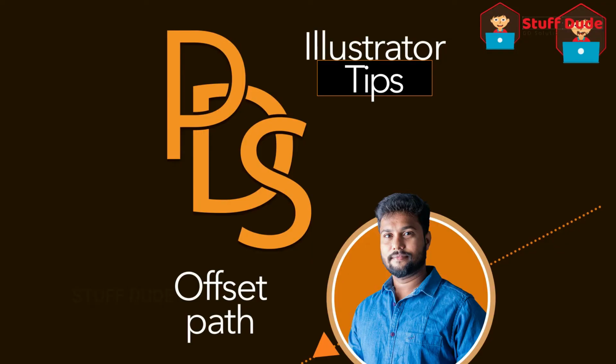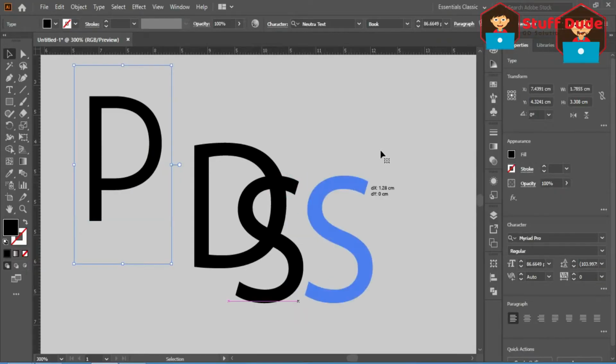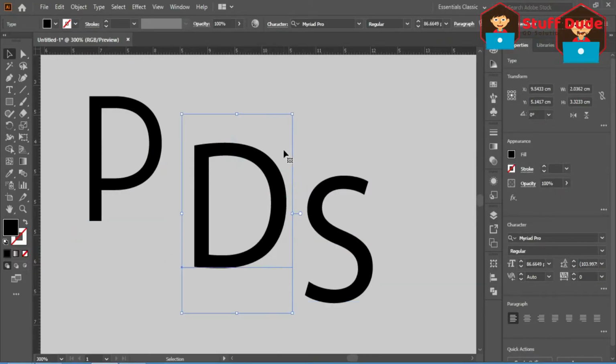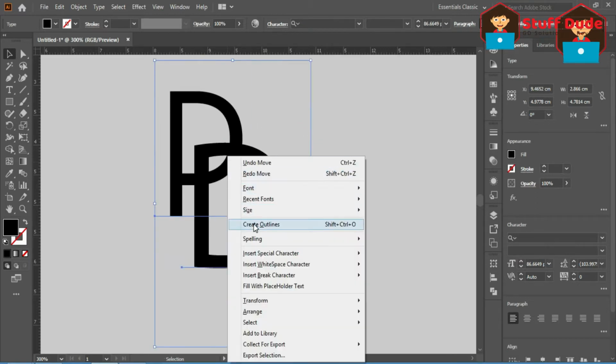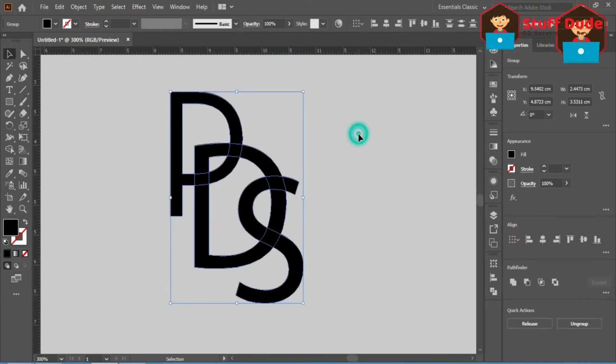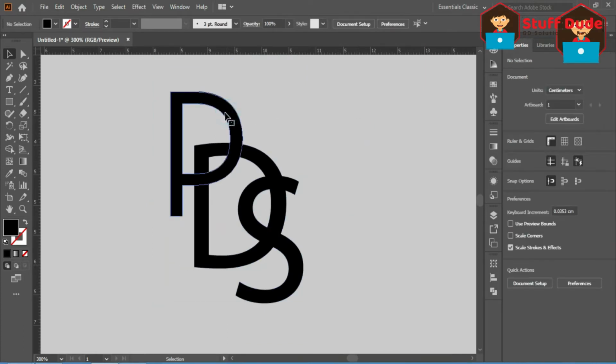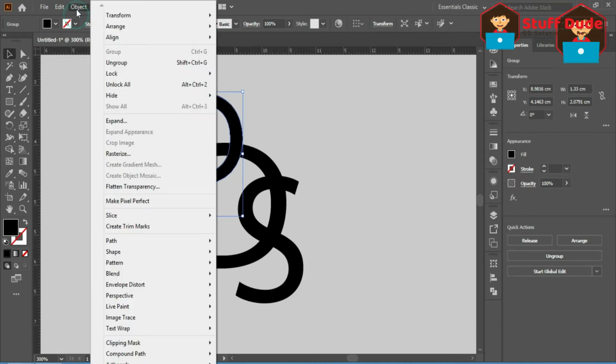Here you go. Important offset path, let's see. We have separate text here. Select all those things, then create outline. Then I select the first text, go to object, path and offset path.